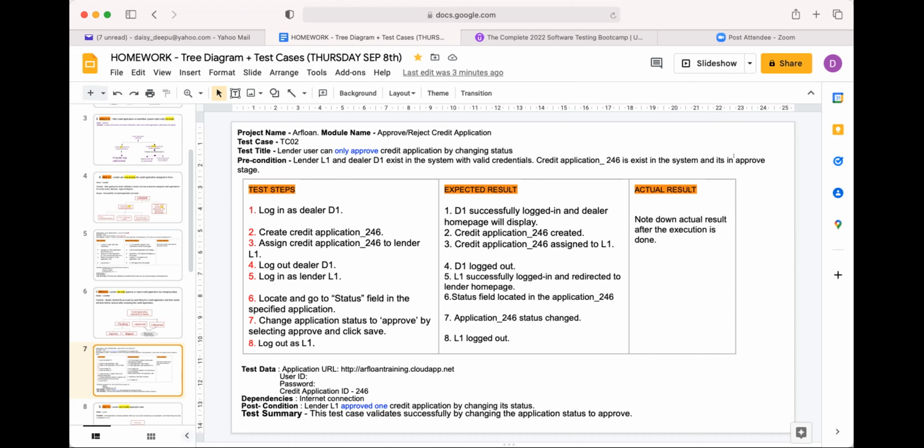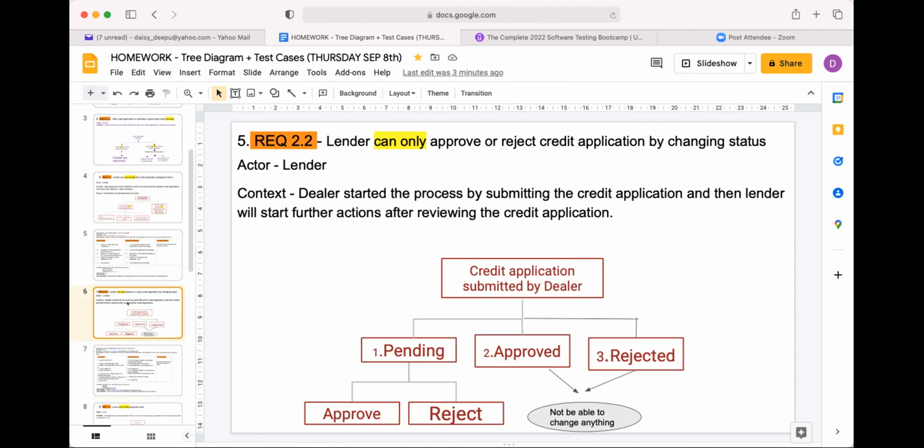So go back to your tree. Does that one tell you what state it should be in? Approved means if it's approved, can you do anything? You can't do anything, it's already done. Right. So should it be an approved stage or should it be in the pending state?